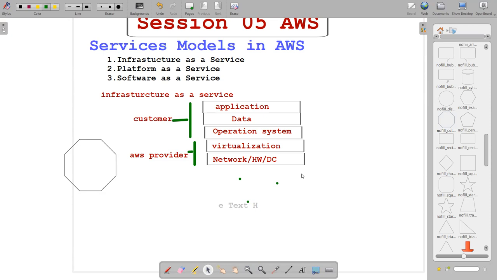Suppose we have a physical machine, right? In the physical machine, we have hardware. On top of the hardware, we install one hypervisor. Then on top of that hypervisor, you can create virtual machines, right? You are creating virtual machines. In the same case, on top of this, you are creating VMs here.